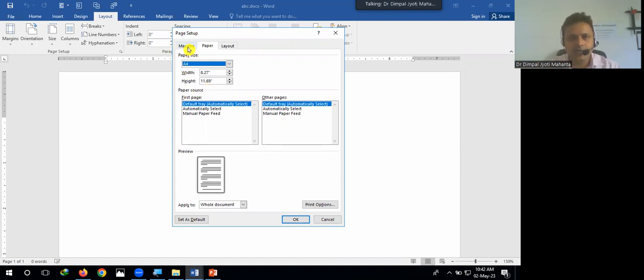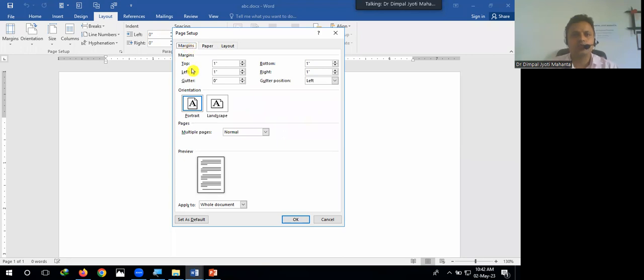And at the same time, we also need to set the margins accordingly. Top means how much blank space there will be at the top. Left means how much blank space there will be on the left. Similarly, how much blank space there will be at the bottom and right. So everything is defined here. In this case, you need to follow the guidelines provided by the journal or by your concerned institute or university for writing your thesis.